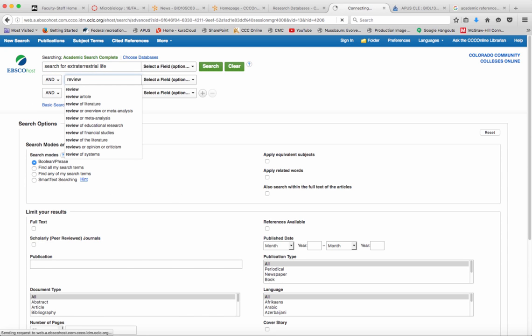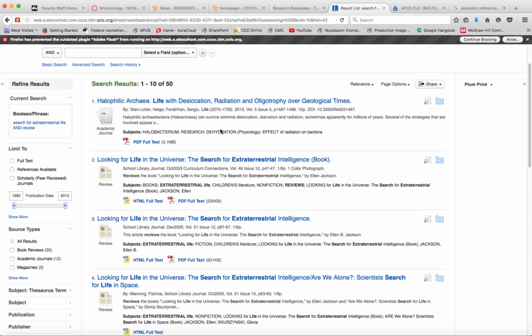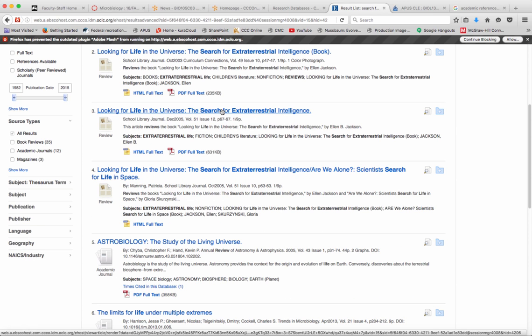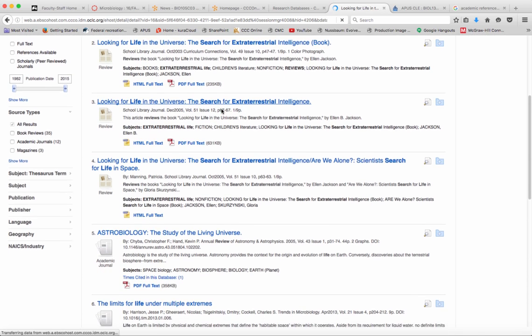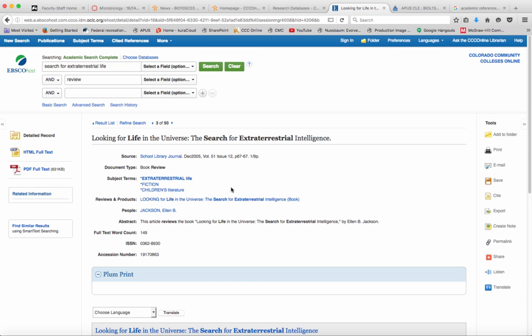A review article. So once we've reduced it to review article, we see that we have only 50 to sort through. And the nice thing about a review article is it's going to be a summary of current research. So again, it's an academic source, but a summary of that current research. And you can actually access the PDF text of this one.